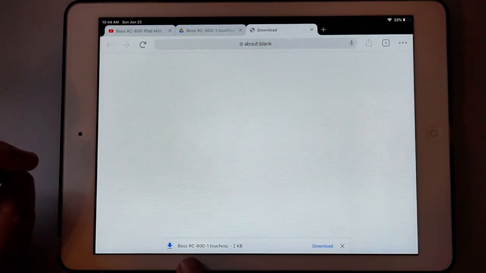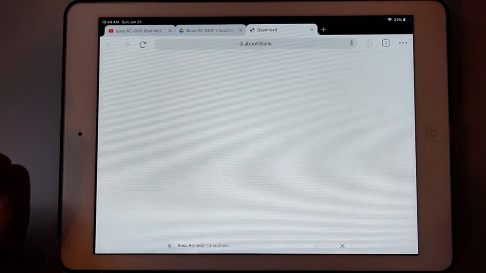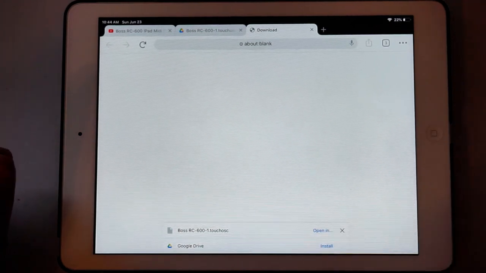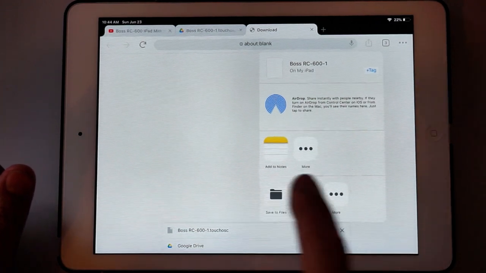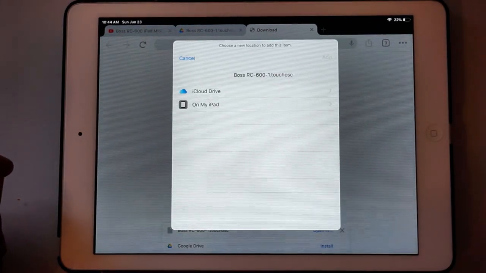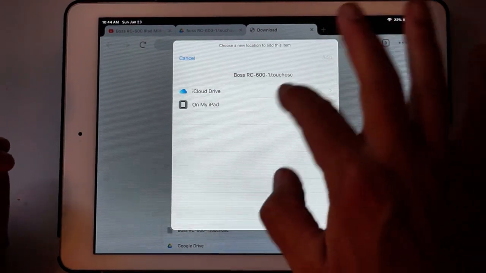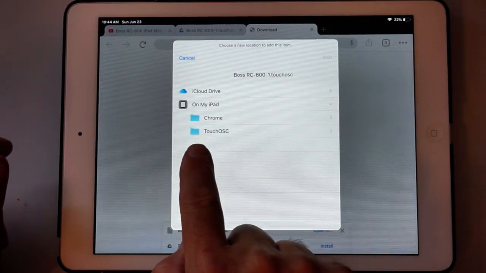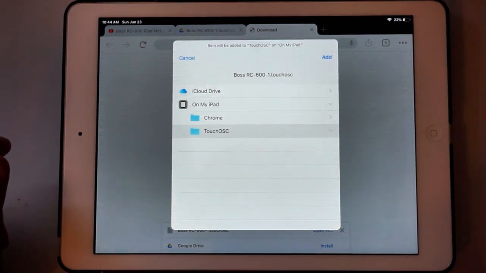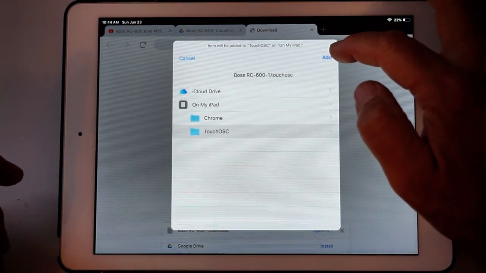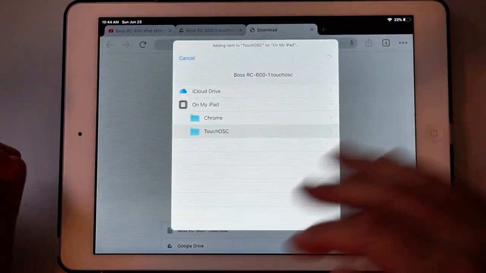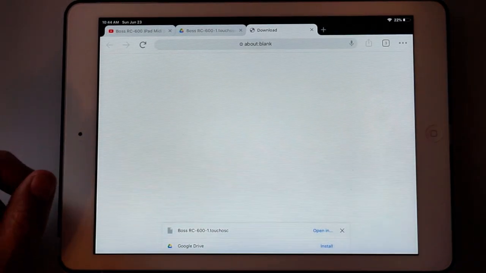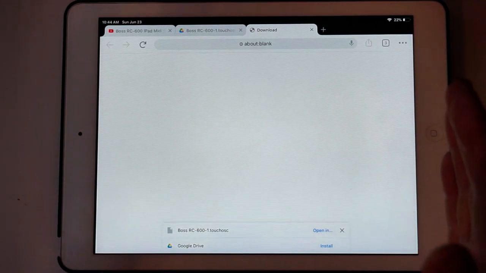Down here it says Boss RC-100 TouchOSC. We're going to download that, and it's going to say Open In. When you click Open In, you're going to go to Save to Files. And when you do this, on my iPad, notice it says TouchOSC. So I'm going to select TouchOSC and then click Add. I already have this on my iPad, but it's going to install it into your iPad right into TouchOSC.